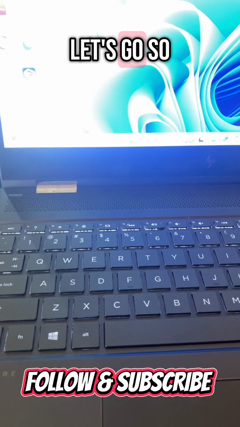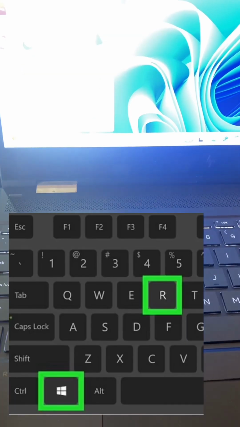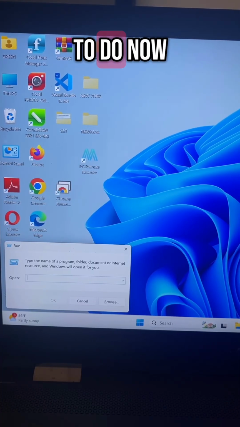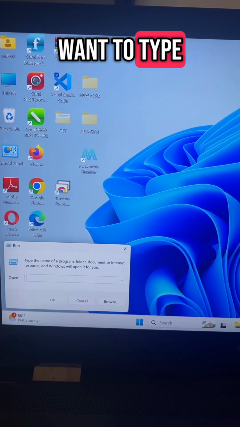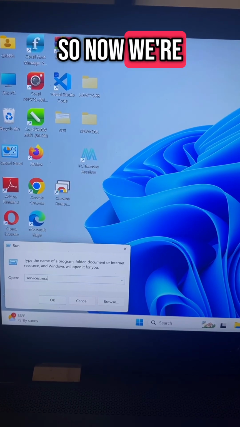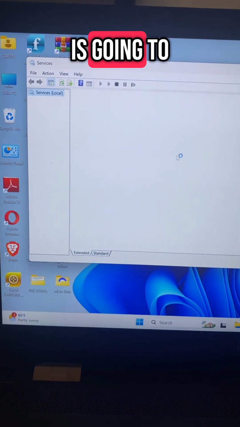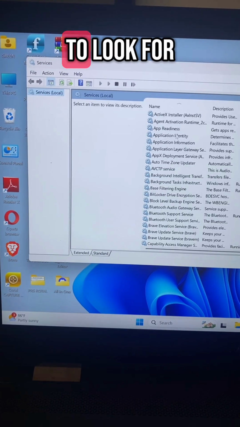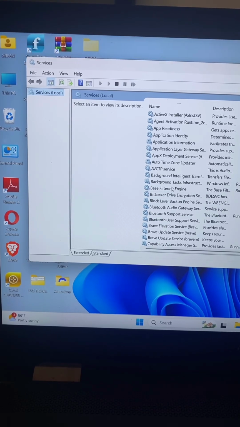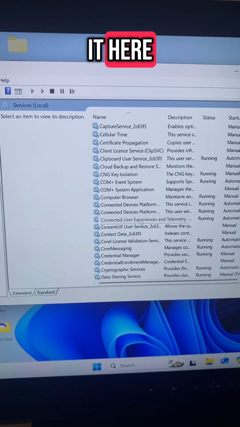Let's go. So the first thing you want to do is to press Windows R. And now, this is what you are going to get. So the next thing you want to do is type services.msc, as you can see on your screen. Now we are going to hit enter, and right in this place that is going to come up, we are going to look for Connected User Experiences. So this is it here.